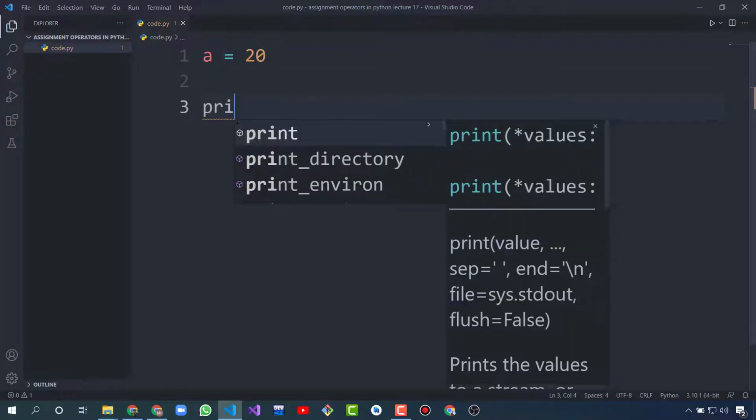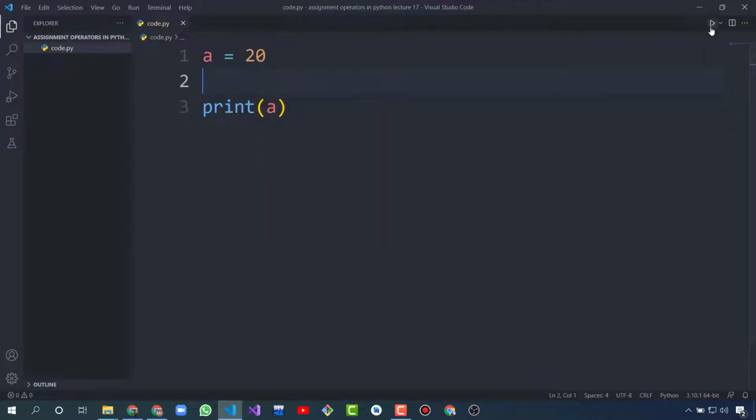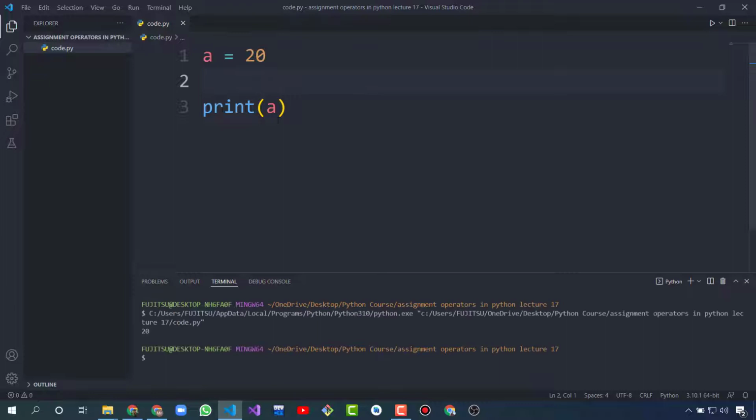So let's create another variable. That is a, and give it a value 20. So I have created a variable and given it a value 20. This is the assignment operator. It is assigning the value 20 to the variable a. So that is the work of the assignment operator. It will assign the value to the variable. So it's printing 20.